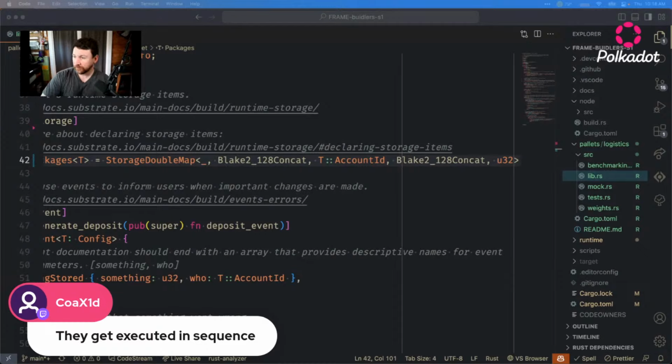So what CoX1D is talking about here is, the extrinsics get executed in sequence, and once each one's complete, it's going to update that intermediary layer. I'm going to look up the name of this layer as soon as this stream finishes, I promise you.